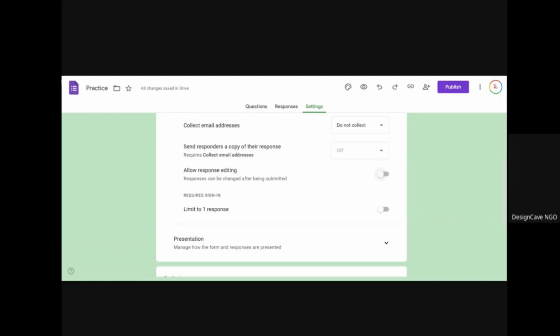Require sign-in, that is, limit to one response. Limiting your response to one per person is because you don't want multiple responses from the same address. You need the users to sign into their Google account.